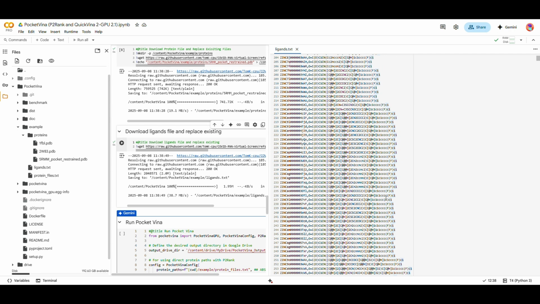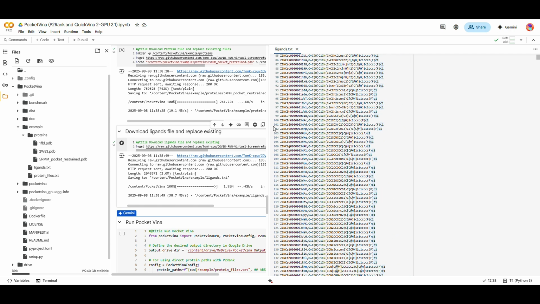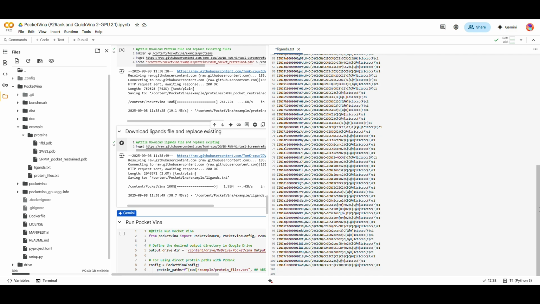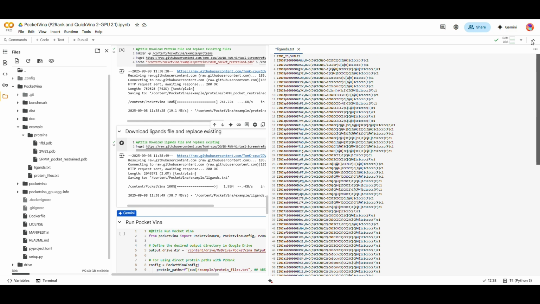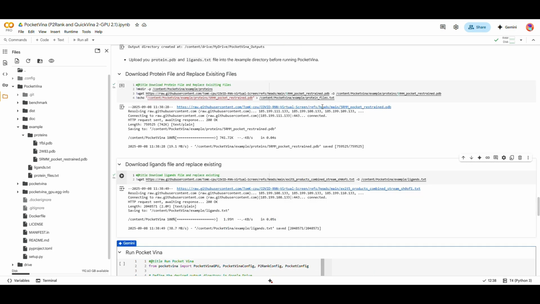And for the purposes of this video, I'm just going to virtually screen 100 ligands, just for the sake of time. Obviously, we could screen all 30,000 if we wanted to. However, given that PocketVina will screen each of these ligands against the highest ranked pockets, so multiple pockets on the protein, that will take a little while. So for purposes of this video, I'm just going to screen 100 ligands at once.